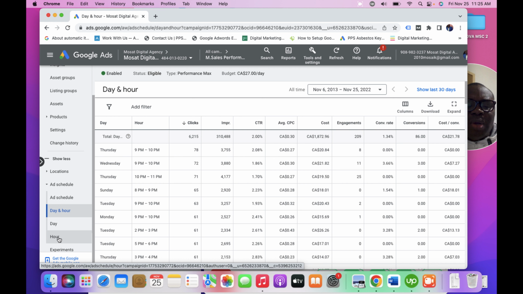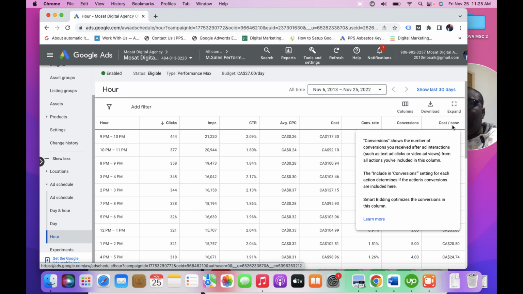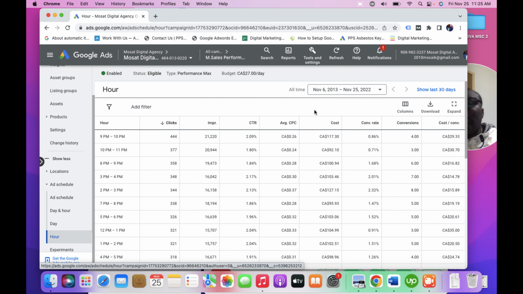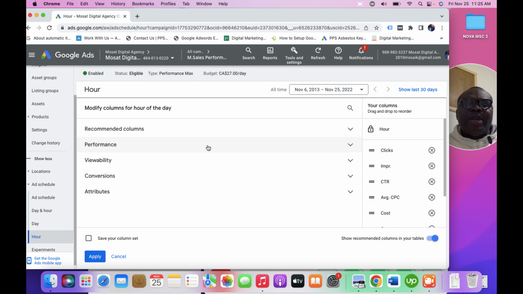So if I go to hour, the metrics I have here are cost, conversion rate, conversions, and cost over conversion, which is the cost of acquiring a particular lead. So in order to optimize this campaign, I'm going to go to my columns and modify them. Why am I modifying this column? I'm modifying it to get an in-depth insight of the metrics that are of importance to me.